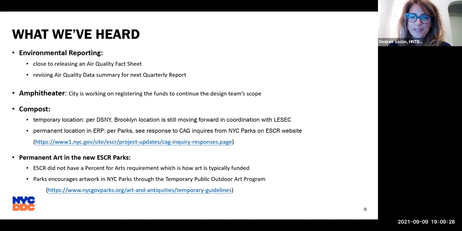There are continued questions, I know, especially from you, Trevor, about the amphitheater. So the city is still working on registering those funds for the design team, and we do not have an update with that. For the compost yard, the temporary location per DSNY, the Brooklyn location is still moving forward. Again, we don't have a specific update on that. And then for the permanent location in East River Park, per the Parks Department, that is still ongoing as well. And I don't know if everyone here is aware, but the CAG group had issued a formal letter to parks with quite a few questions related to parks. And one of them was the compost facility and its place in East River Park. So I did provide the link here.